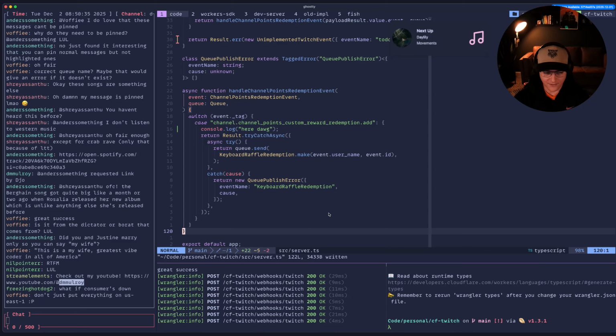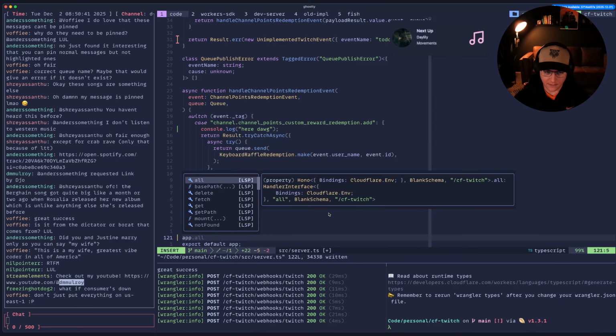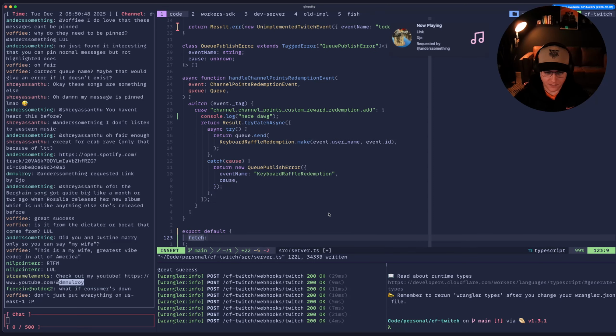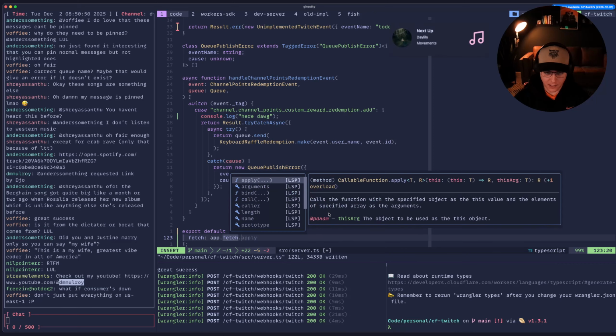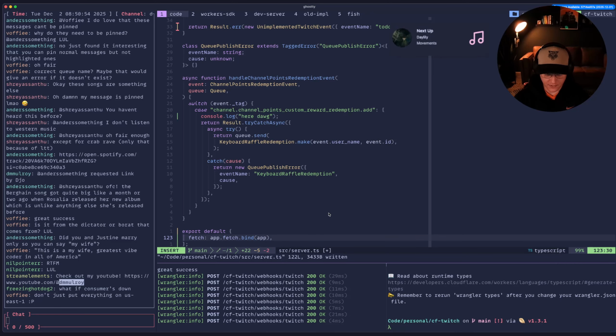Don't just put everything on USC one. It's true. So this should have a fetch on it, right? Yeah, it does. So we can do export default. Fetch is going to be app.fetch.bind app. I don't even know if I need to do that, but we'll do it just in case.